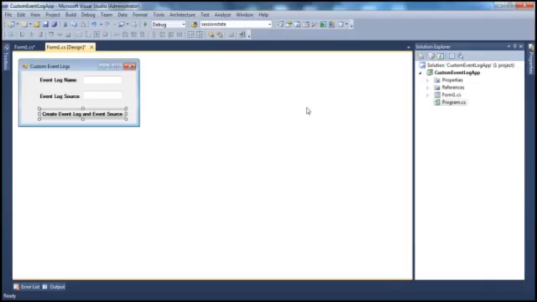So I have created a simple Windows application here, and I dragged and dropped two label controls, two text boxes, and a button control. And then I have given a nice text to this button: Create Event Log and Event Source. By the way, let's understand what we mean by event source.